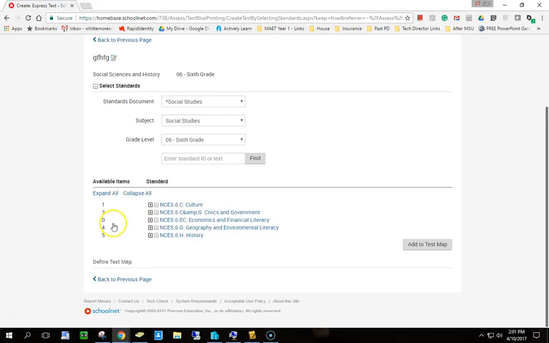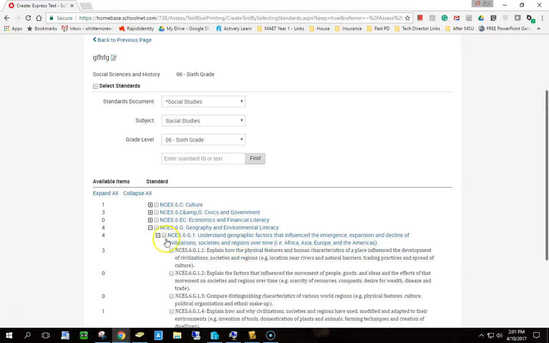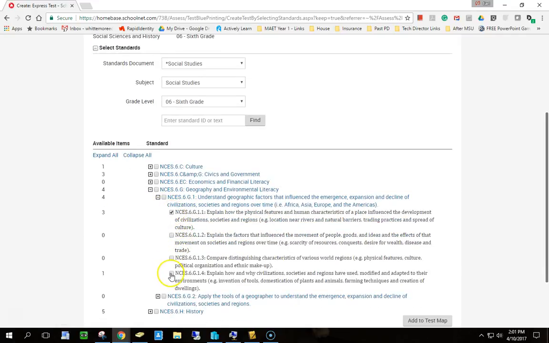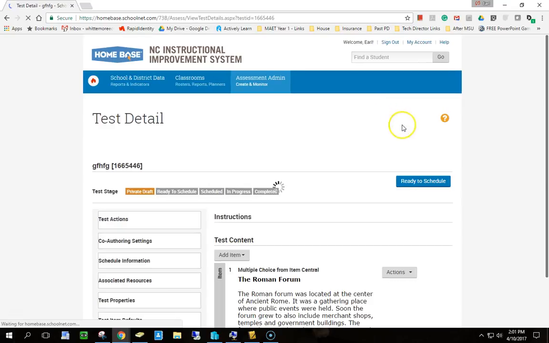And then you can break it down into whichever standards that you want to break it down into. Then you click on Add to Test Map. And then you tell it how many you want of each question type. It can be any number equal to or less than that. And then you click Build Express Test and it builds it for you. And it may take a couple of seconds. The longer the test is, the longer this takes.